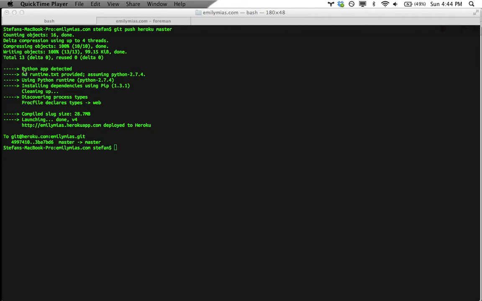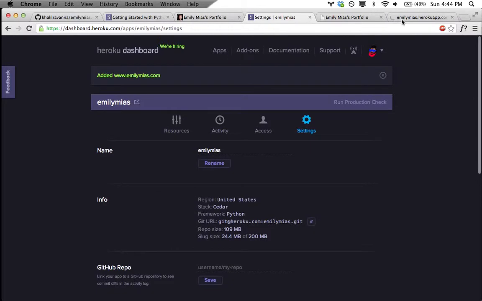Okay, so Python app detected, same mumbo jumbo. The important thing is that we can see it pushed: the reference for the commit is now on master and Heroku. So if we update this page, it takes a while, because when Heroku is free, it can be kind of slow, but it's free, so whatever.